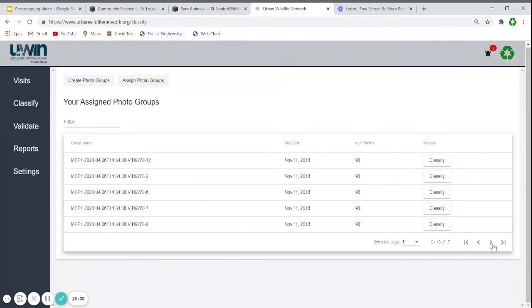Here you can see all the photo groups that have been assigned to you, the number of photos in that group, and these first 4 characters at the beginning tell you where those photos were taken from. This one is taken at Tyson Research Center, the 3rd site there. This is not important for you to know, but sometimes it's fun to add a little background. You're always welcome to ask me where these photos come from. But for the purposes of this video, we will be tagging from Tyson Research Center.